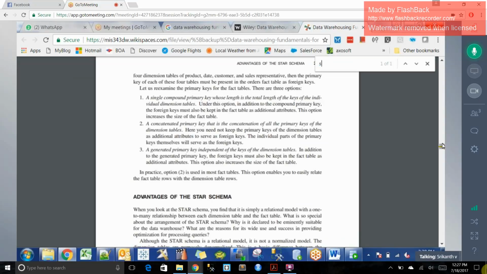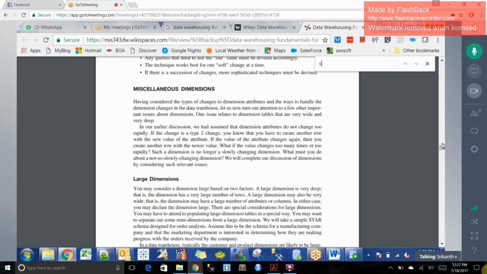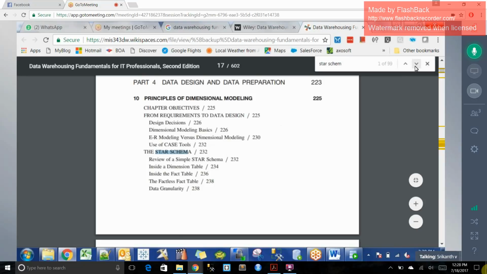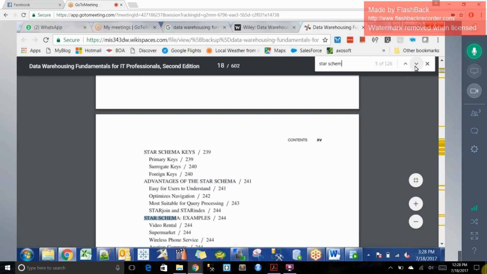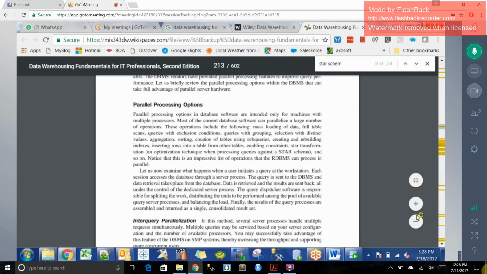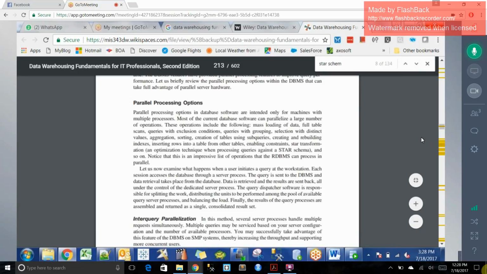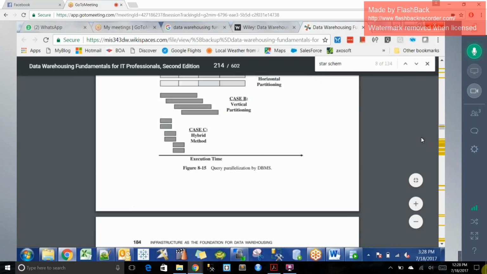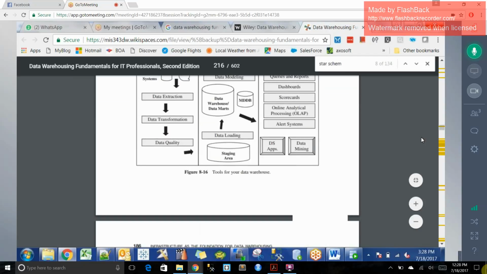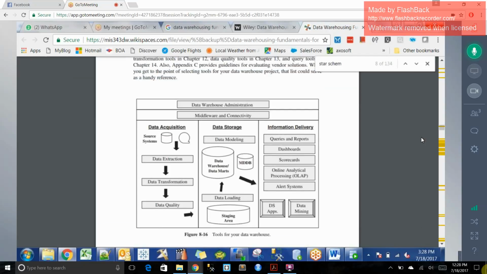Okay, let's go slowly. We already know dimensions and facts, so let's go to star schema. It will be easy. Yeah, we can just go through this diagram for a couple of minutes.